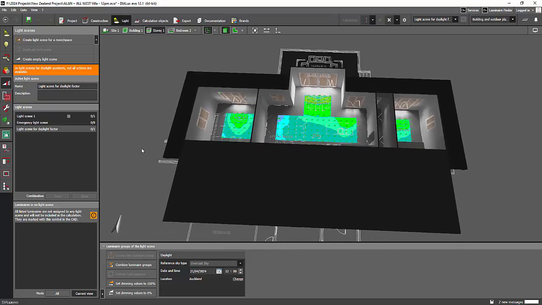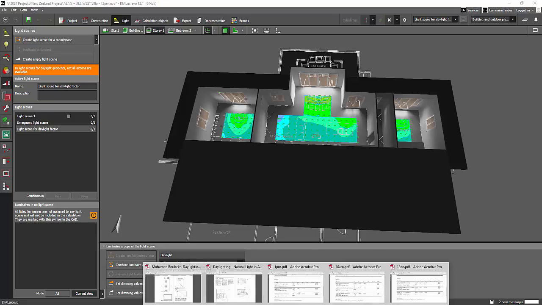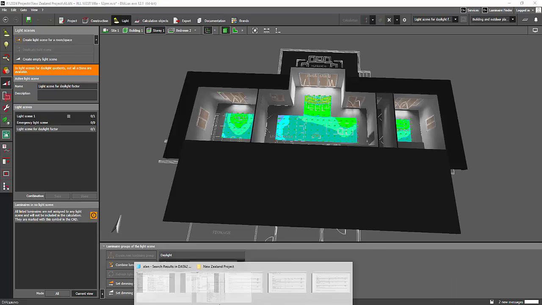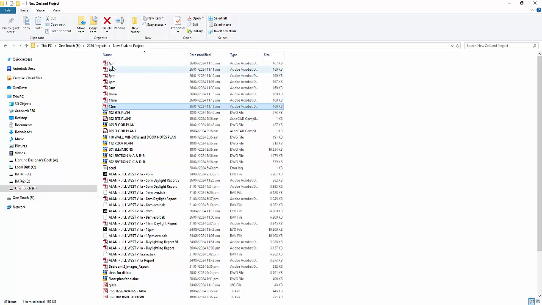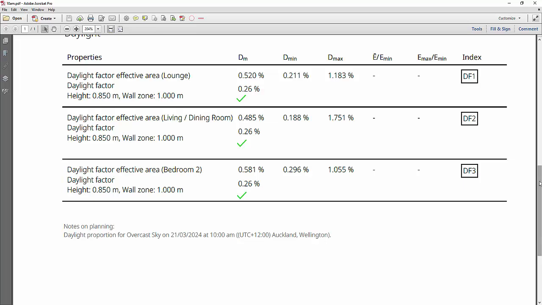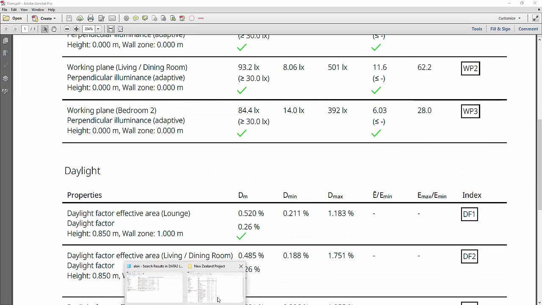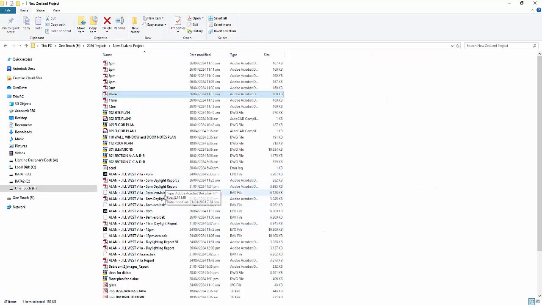Actually, I should have done that also, but I did not because I'm so lazy to create light scenes here. So what I did is I ran every hour and then saved as PDF and then compiled it in one shot. So this is the total report that I got. This is revision one.